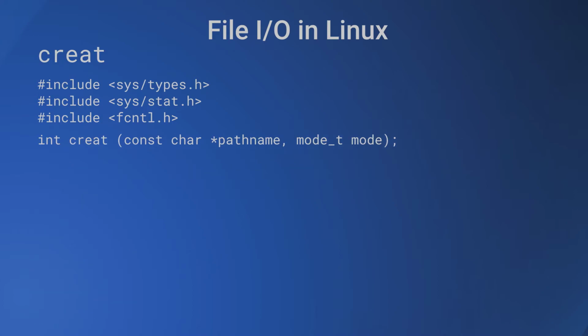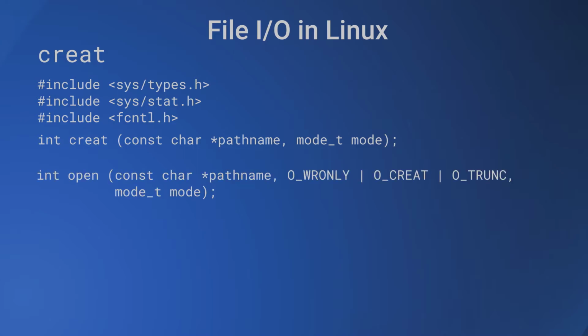Then there is the creat system call which creates a new file with the given path name. The second parameter, mode, specifies the permissions for the owner, group and others. If the file exists, it is truncated to size 0 bytes. The file is opened with write only, that is O_WRONLY. So if you look closely, creat is nothing but open with flags O_WRONLY or O_CREAT or O_TRUNC.